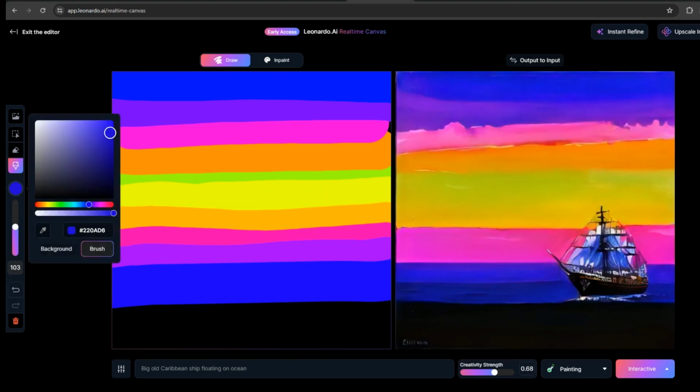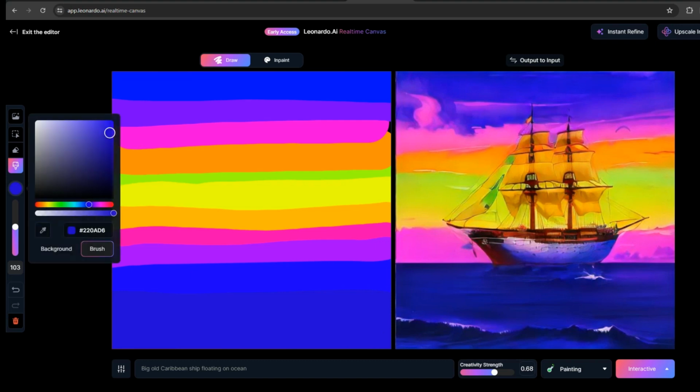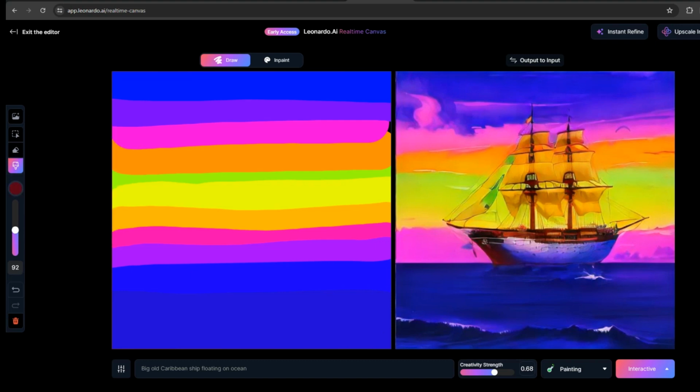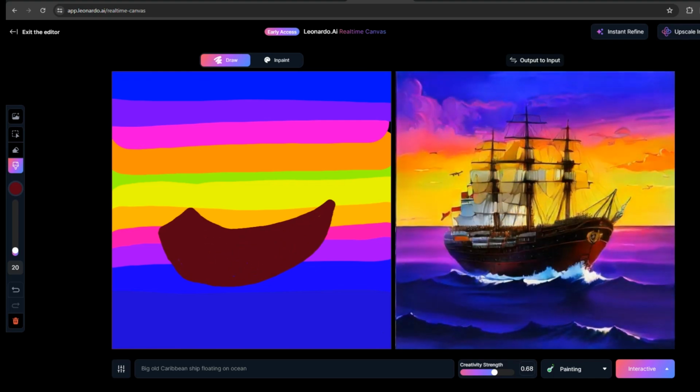Key features and benefits of Realtime Canvas include Realtime Mode, a premium feature. As you sketch, Realtime Canvas turns each brushstroke into detail in near real time, allowing you to see the results of your creativity instantly. Compatibility with creative applications: Realtime Canvas supports various creative applications as input, such as Blender and MS Paint.